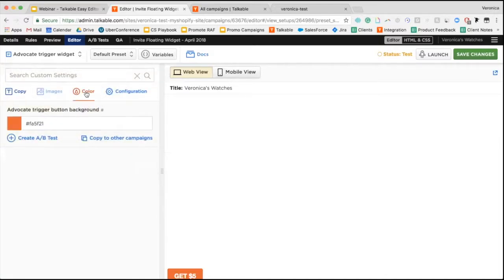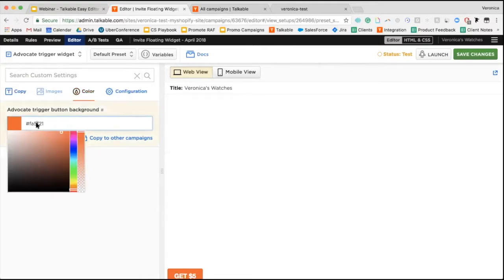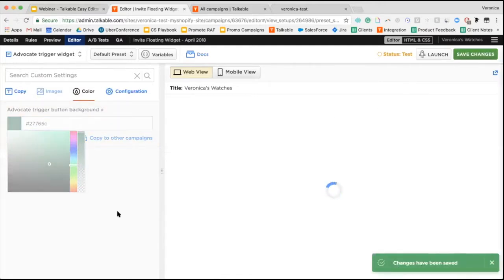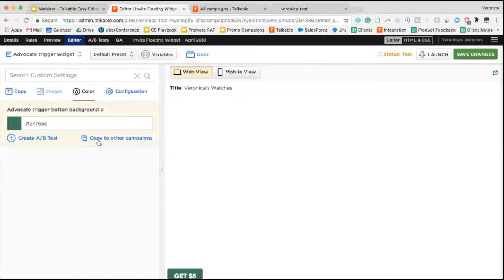So I'm going to change the color of the floating widget. Currently, by default, it's this orange color, but I'm going to change it to green. And then I'm going to save the changes. And in a minute, we'll see how that looks on the website and in the preview mode.